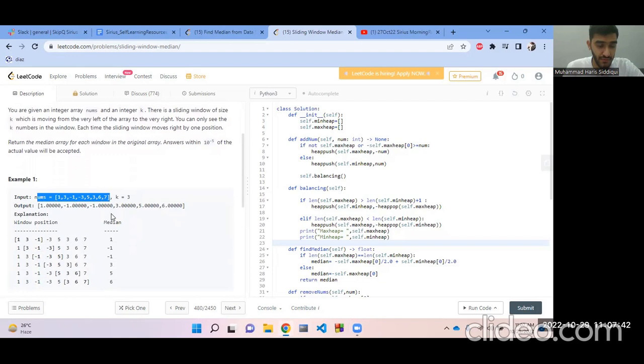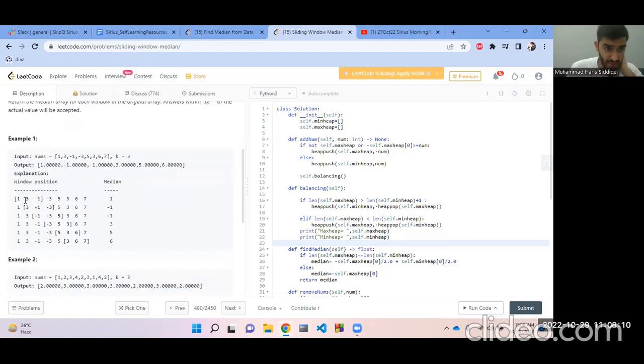For example, if the given input is 1, 3, minus 1, what we have to do is see what the value of k is. That will be the window size, or the subset in an array. For example, if k is equal to 3, it means that first we have to find the median of these numbers 1, 3 and minus 1. Then we find the median of the next window, and likewise, and then we add those medians into a list like this. So for 1, 3, minus 1, the median is 1; for 3, minus 1, minus 3, it is minus 1, likewise.